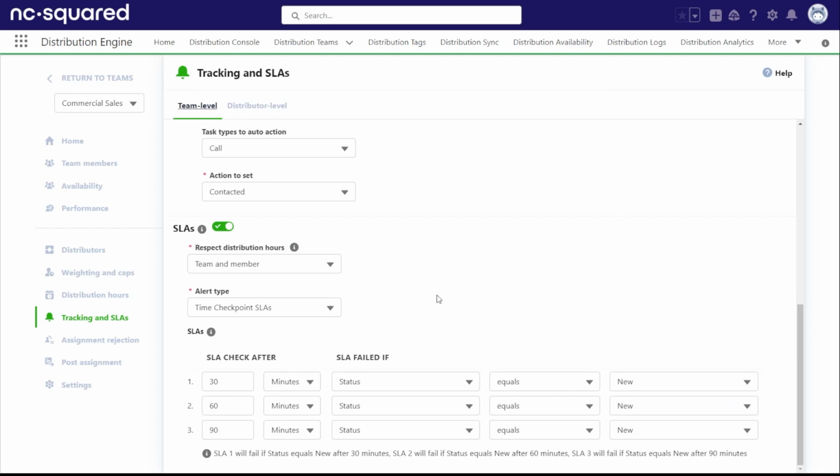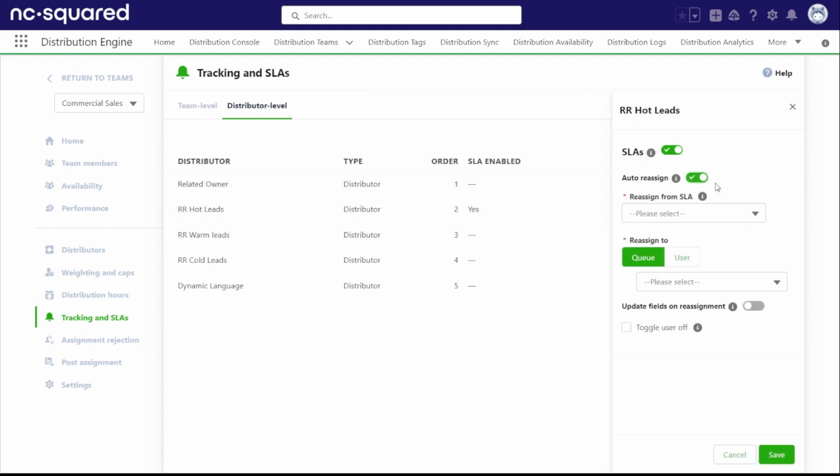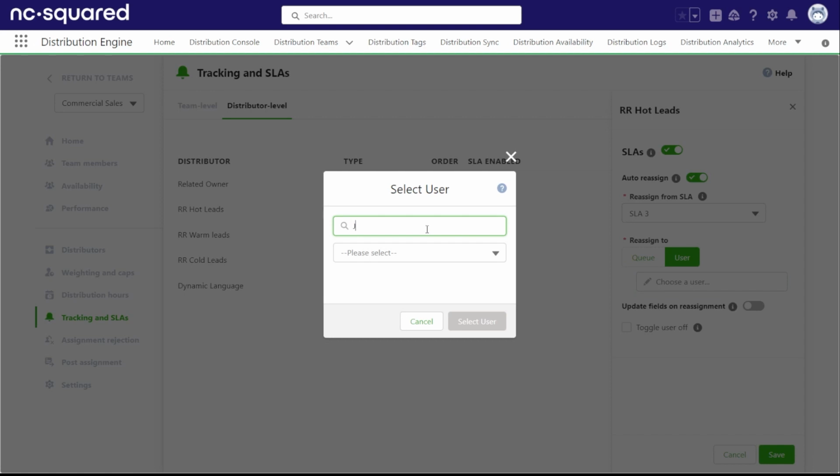Let's say you want to reassign your records on the third SLA at 90 minutes. Back on our distributor level, you'll select SLA 3 because you want the third alert at 90 minutes. Now you'll need to configure what you would like to do with the record once it has missed that third SLA. You can assign it to a queue or you can choose to assign it to a user. Maybe this is a manager or a senior user.